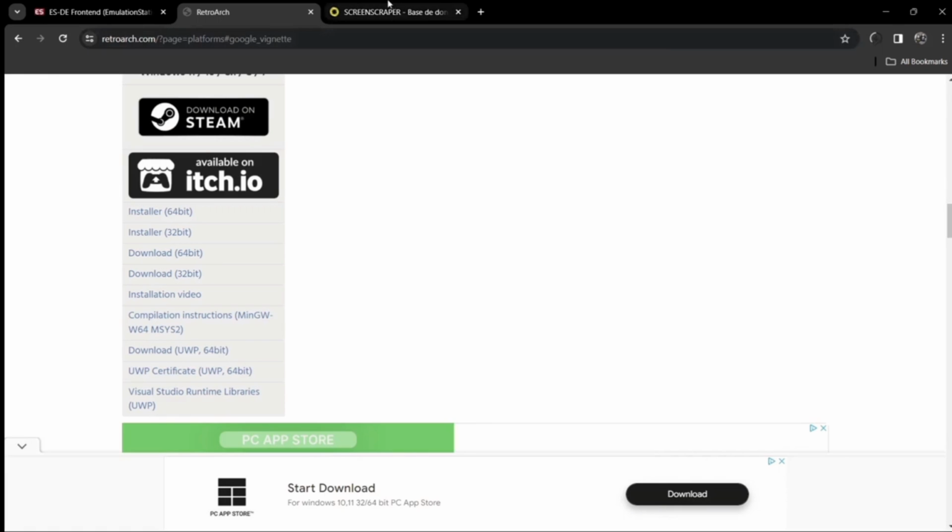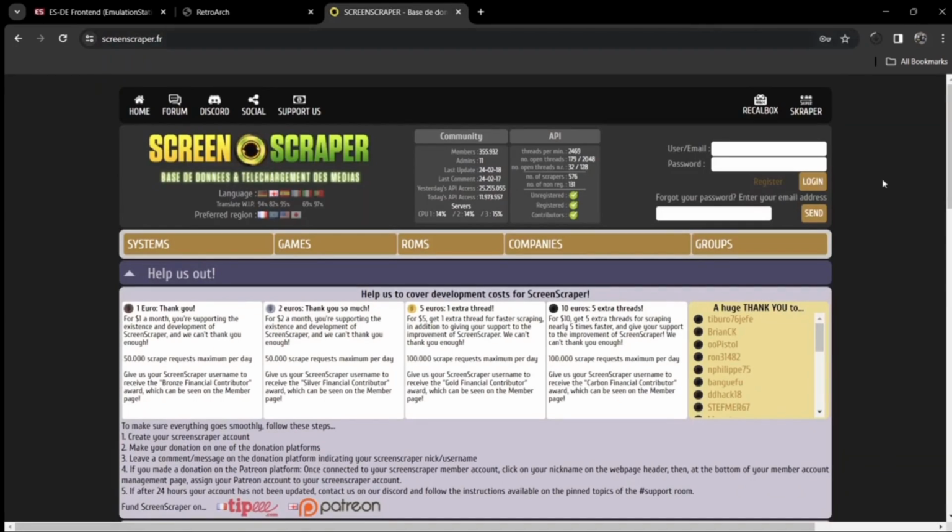Awesome stuff. So that's now downloading. And finally, I'm going to introduce you to Screen Scraper. If you've not come across Screen Scraper, so once we're inside of EmulationStation, or simply ESDE as the dev team are calling it these days, we can actually scrape our artwork using this, but we need to sign up for free. So simply go to register.